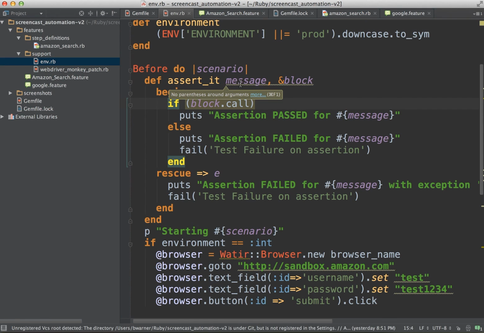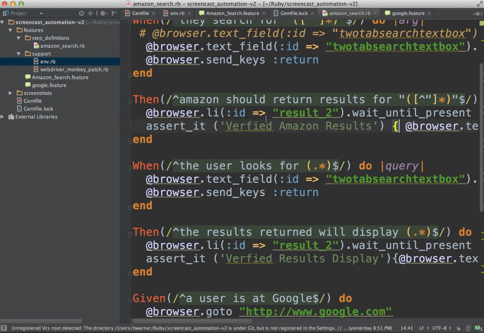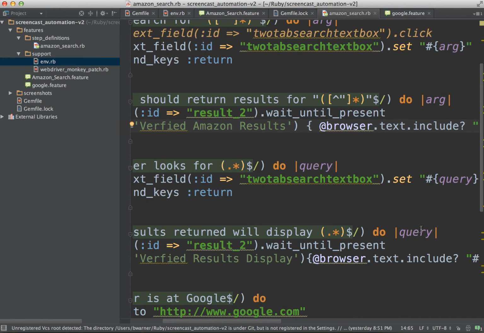So let's go through it. You're taking a message and a block, and here's how it works. If it passes, if it meets the criteria, then I'm just going to put out there, okay, it passed, and pass in the message that Cucumber says. But if it fails, we're going to pass in this test failure on assertion. So let's go back and look at how the assertions are getting passed back. Assert it, so I'm calling that method, and I'm saying this is the message, right? This is the message, and this is saying verified Amazon results. I could say verified gems was visible in the results page, right? And then this line is the block. And that's pretty much it.